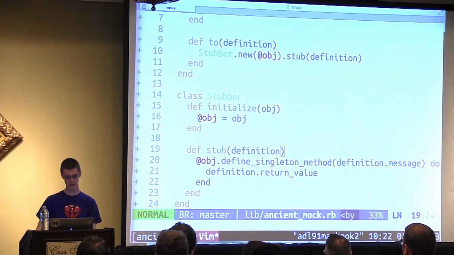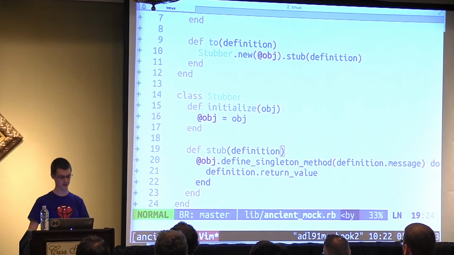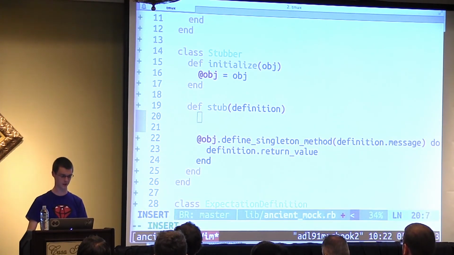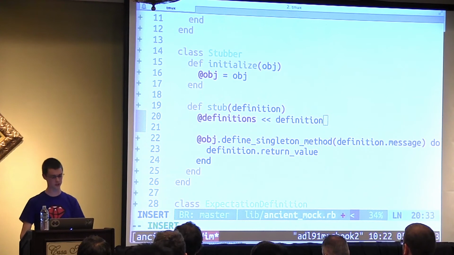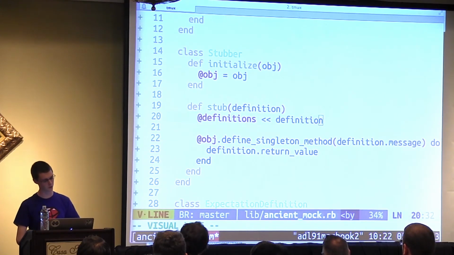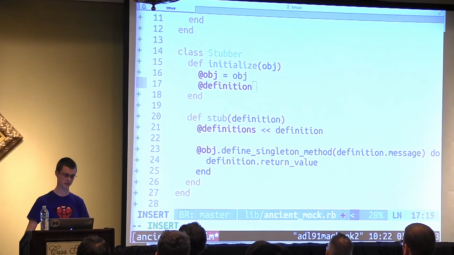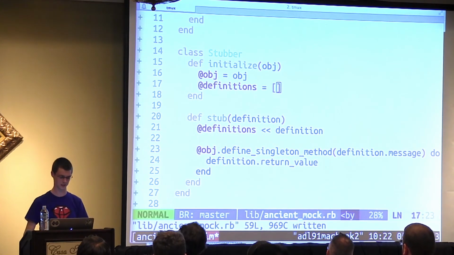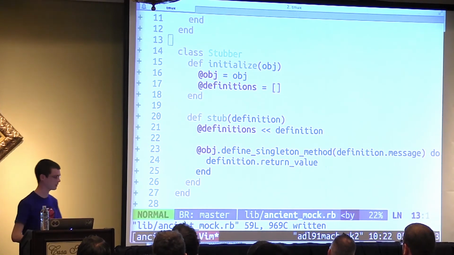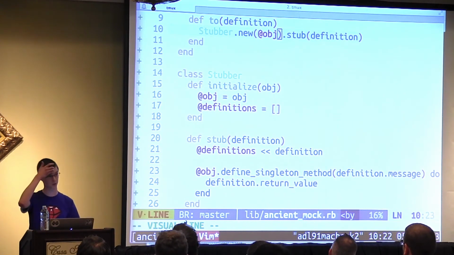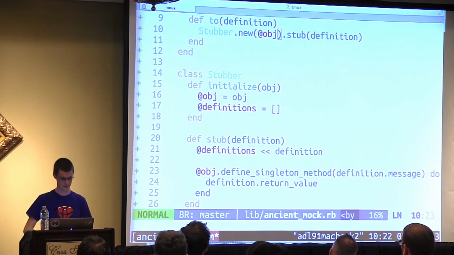OK, so stubber.stub is going to do something a little different. It's actually going to save the list of things that were stubbed in an array called definitions. So it's going to shovel on each definition before it stubs it, so it keeps state around about what methods were stubbed. Definitions is just going to be an empty array initialized in the constructor. OK, this is closer, but we still don't have a list of all the methods that were stubbed because this stubber instance immediately goes out of scope and gets garbage collected.